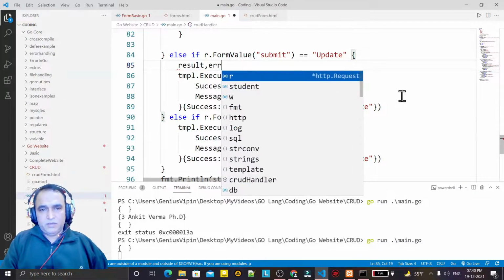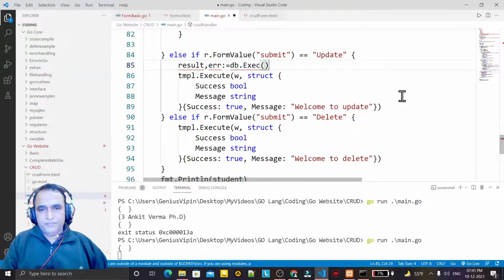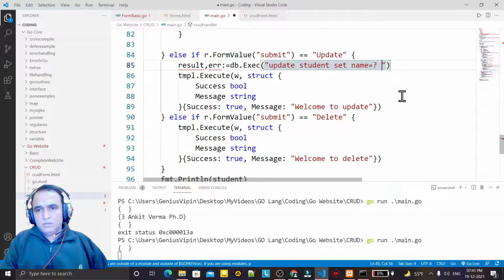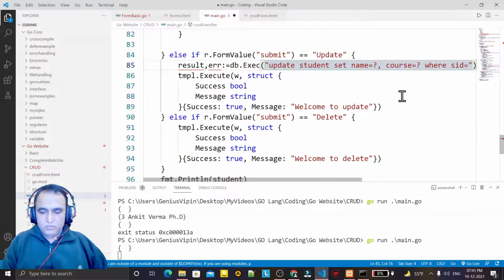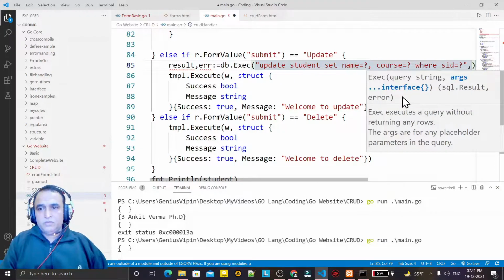So I say result, error, db.Exec, and here I say update student set name equal to question mark, course equal to question mark, where sid equal to question mark. There I have to send the information.